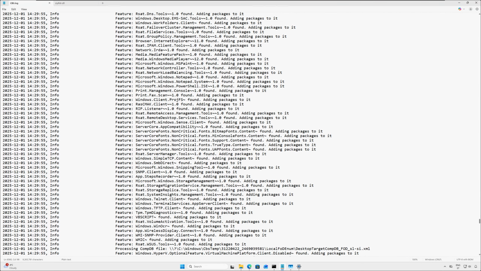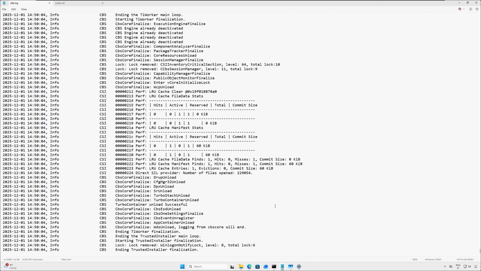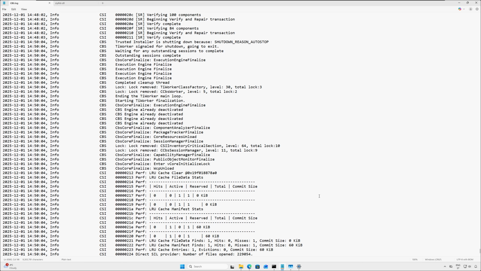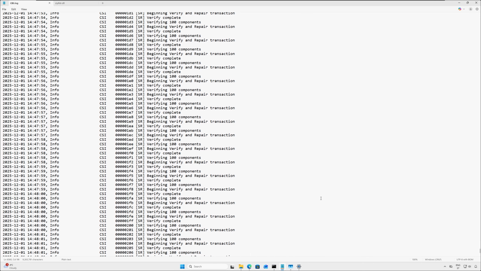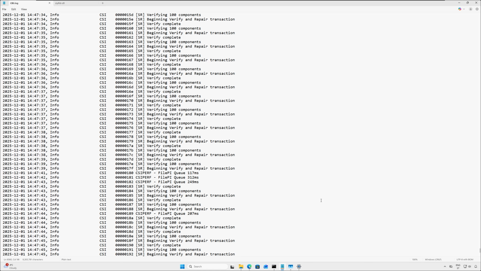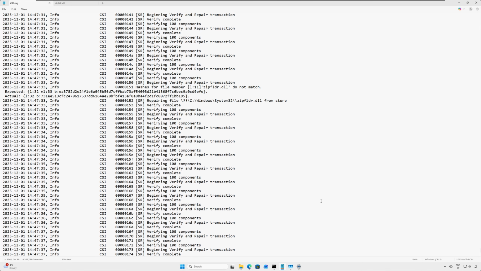That's where the newest logs are. And I'm gonna find where that file is and where the issue is, just to prove it and make the point. So here we go. Hashes for file member zip folder DL do not match. Preparing file verify complete. Okay, so we can see clearly here that it's still an issue. Exactly the file that I have modified.